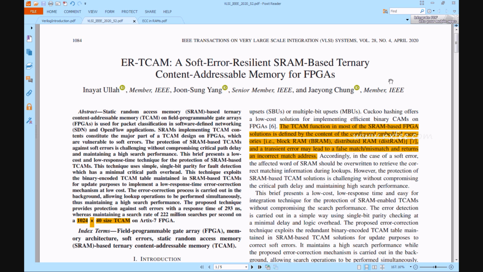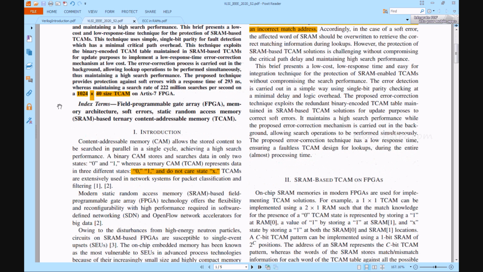The proposed work of this paper presents an SRAM-based TCAM using error detection and error correction with different TCAM sizes, for example 64 x 40, 512 x 40, 1024 x 40 and 2048 x 40. Finally, this work is designed in Verilog HDL and synthesized on a Xilinx Virtex FPGA to prove the performance in area, delay and power. Now we can verify this base paper.